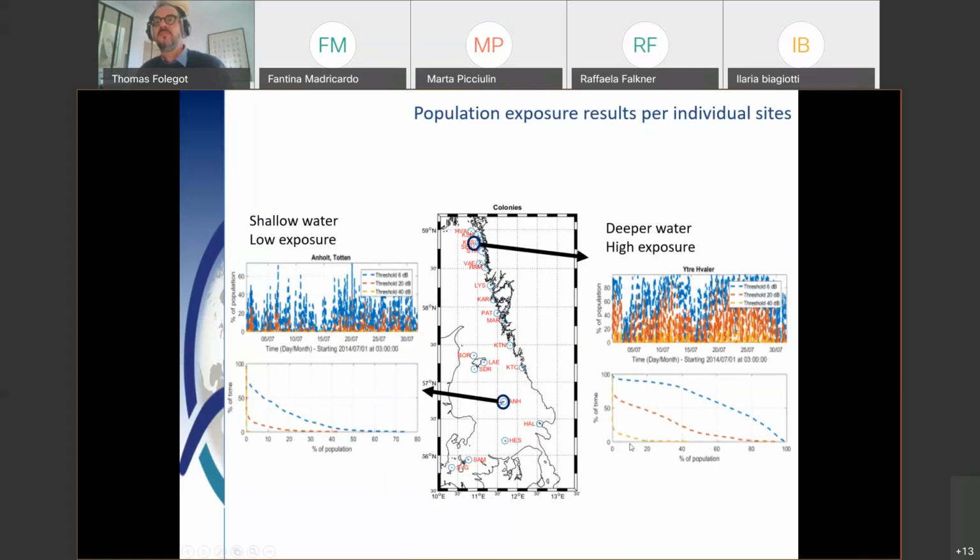10% of the population, half of the time. So my guess is that that's quite an effect, quite a pressure for the animals. And you can see that half of the population can't communicate at all for 15% or maybe 20% of the time. Okay, so that's the result.